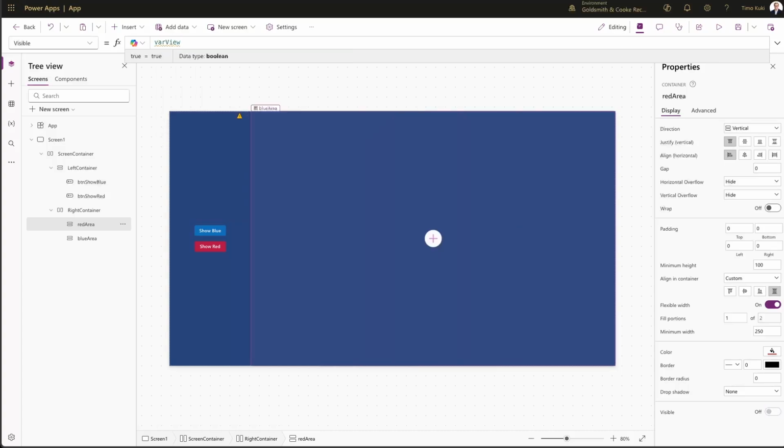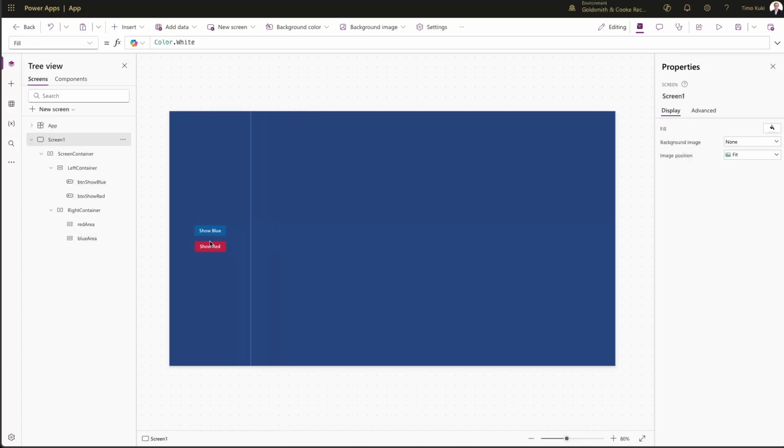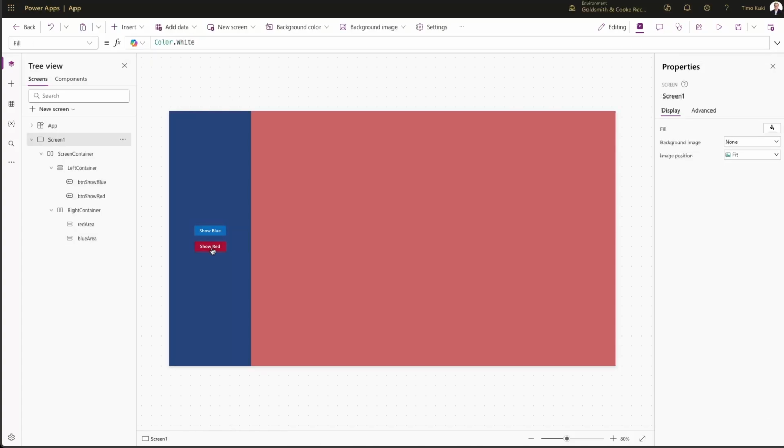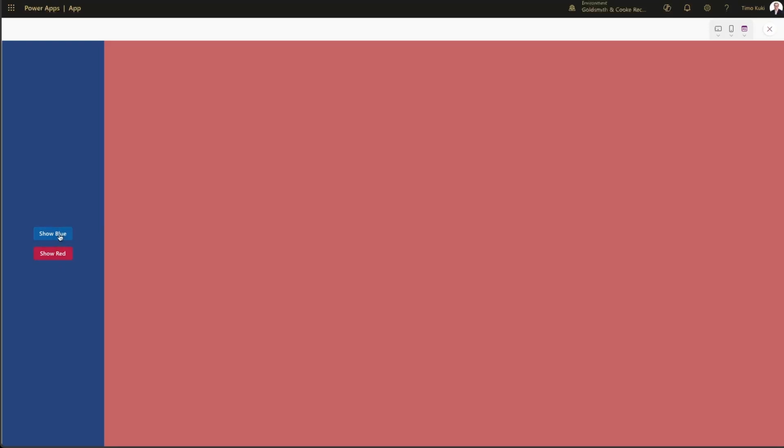It's gonna be var view equals red. And then the blue area's visible property is going to be var view equals blue, like so. Bam! Look at that. That's very nice. That's very cool. Looking pretty cool, if I say so myself. Right. So now we have this. Isn't this just wonderful? It's pretty much perfect.